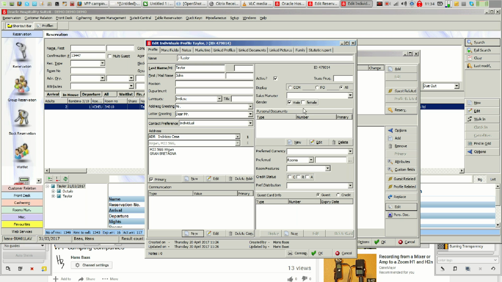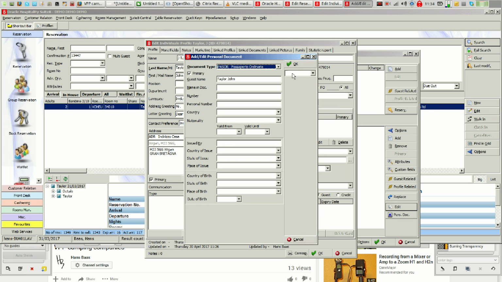Then, more importantly, we go to the personal document. We press New. You can choose between a passport, an identity card, or a driver's license. In this case, we will use a passport. We need to fill in the number. We take it from the passport. We need to fill in the country, and we can do that with the drop down, Great Britain, or if you know the abbreviation already, you just press GB.